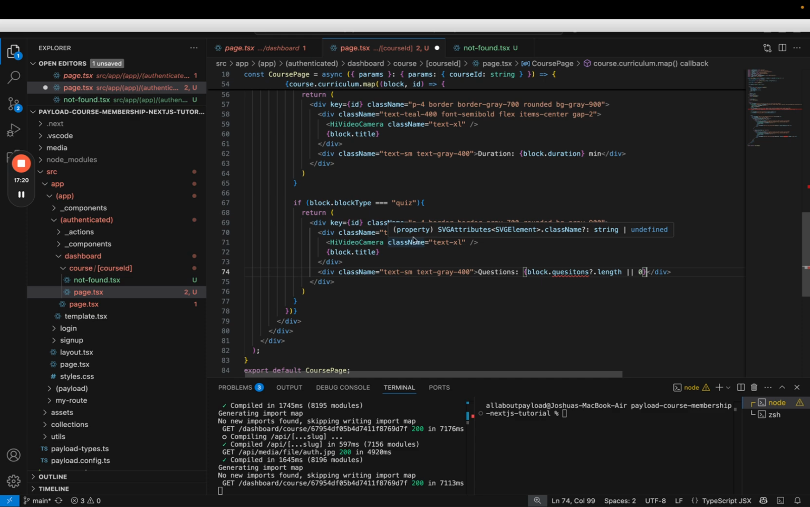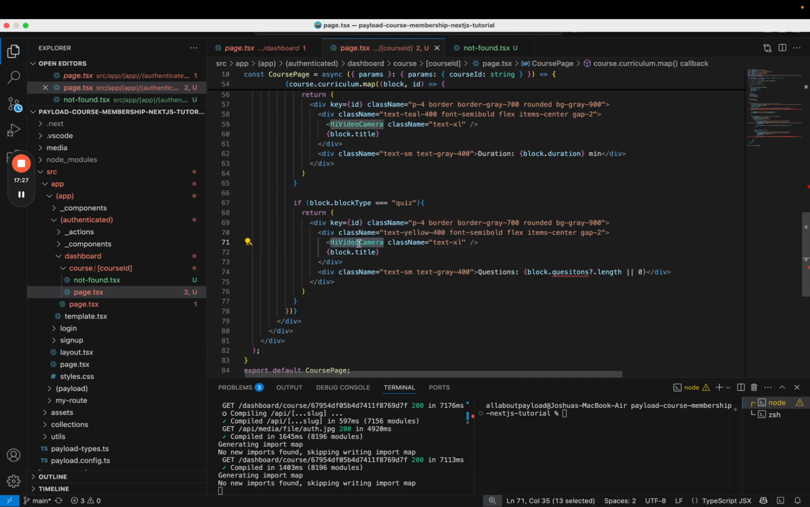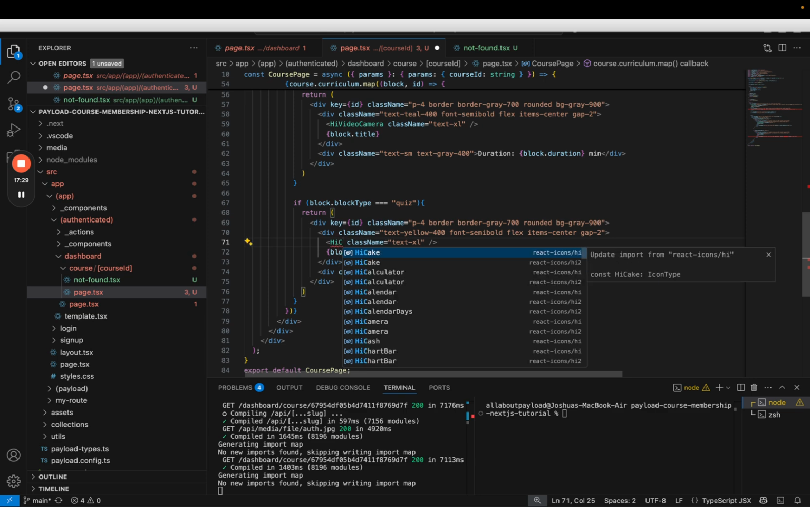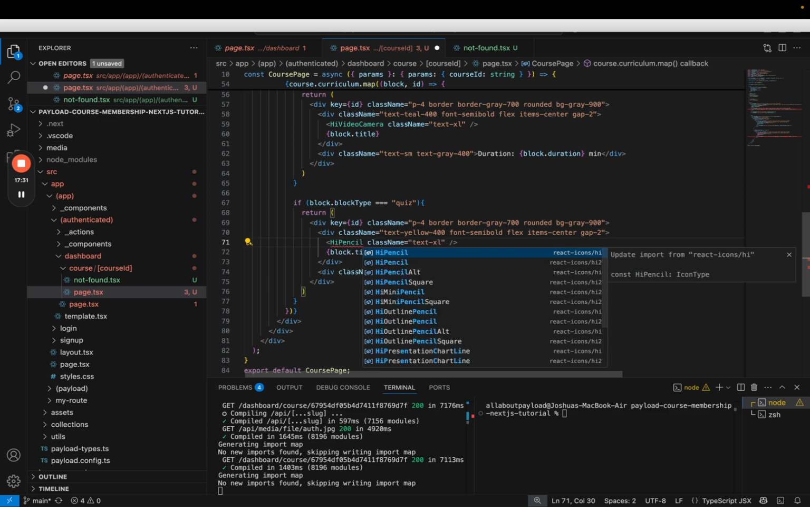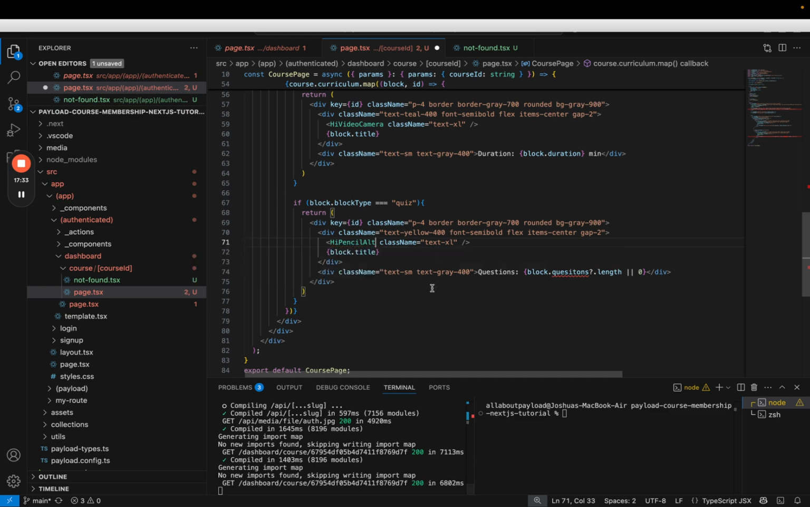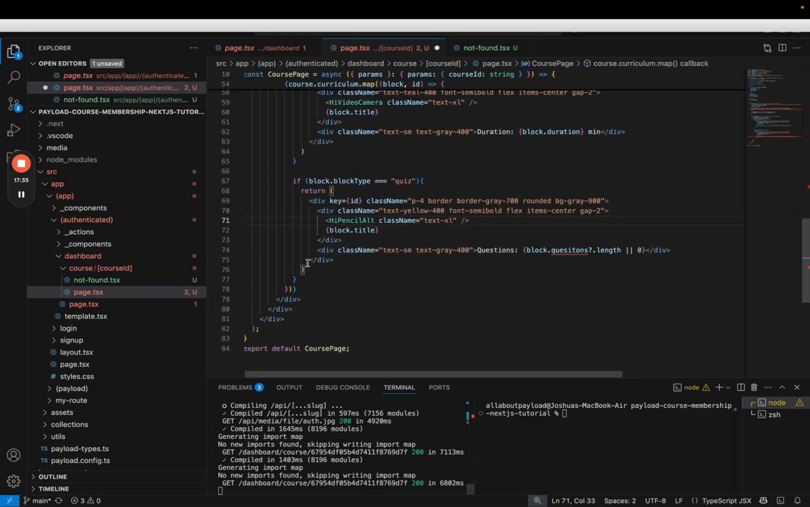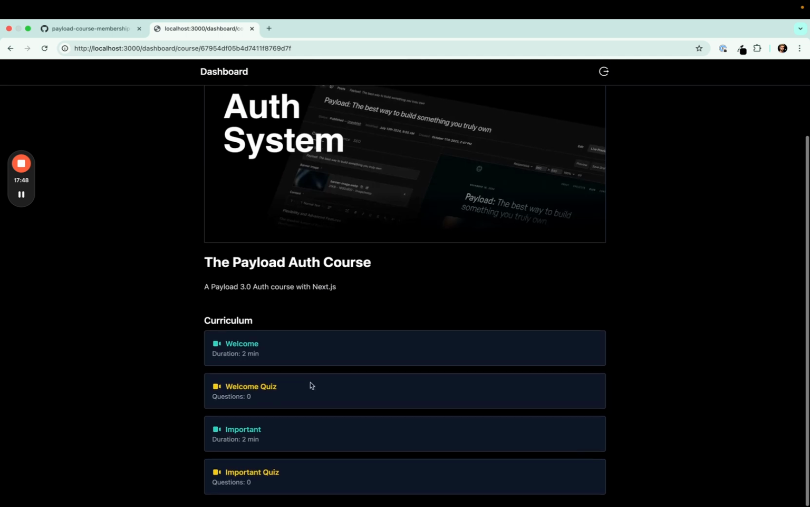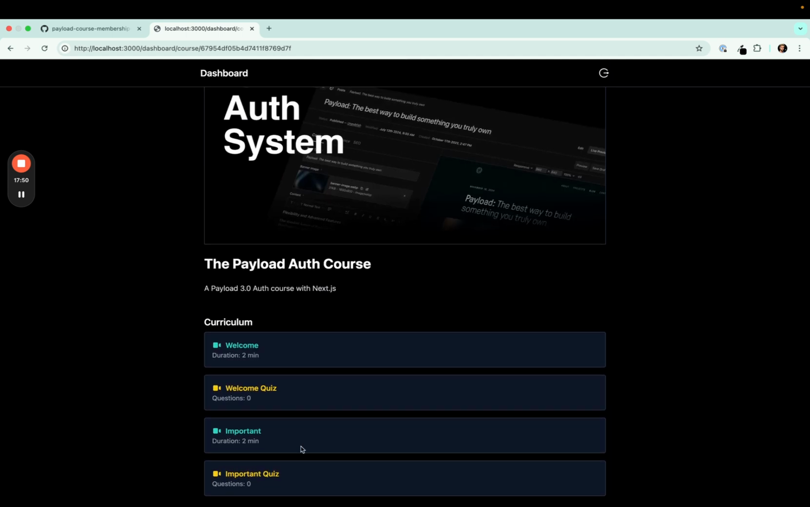And also what we're going to do is we want to change the color to yellow, so we can easily differentiate. Ah, of course, also change the icon. So this time we're going to use the pencil icon, pencil alt. And if we neither have a block of type quiz nor of type video, we're going to simply return null. Now let's see how this looks again. And we have our curriculums.